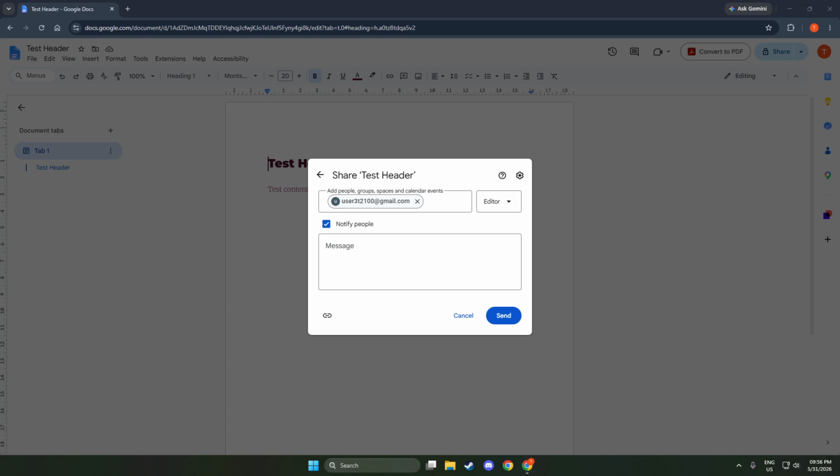Viewer lets people open and read the document, but they can't change anything. Choose this when you want to share information without risking accidental edits. Commenter sits in between. They can't change the original text, but they can leave comments to give feedback. This is perfect when you want input and discussion without altering the main content.